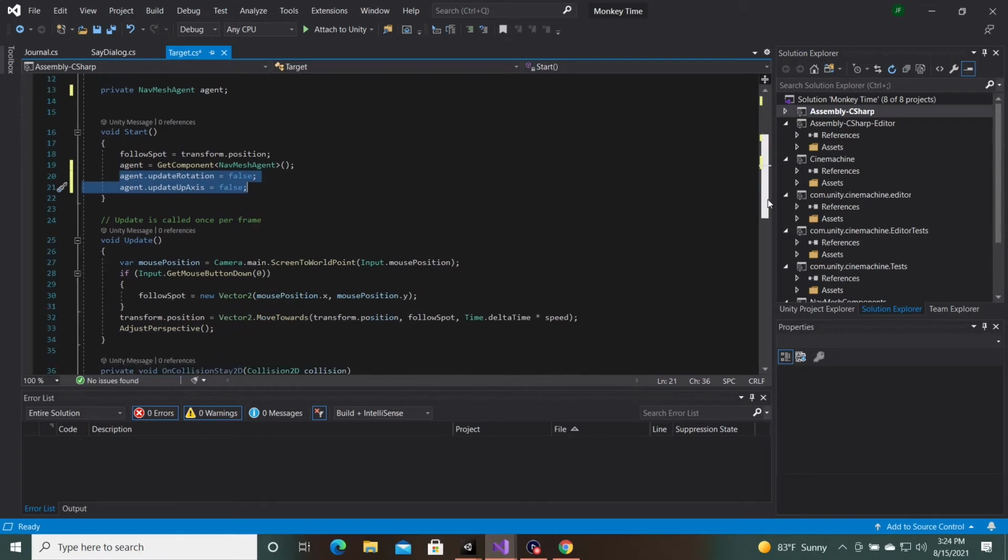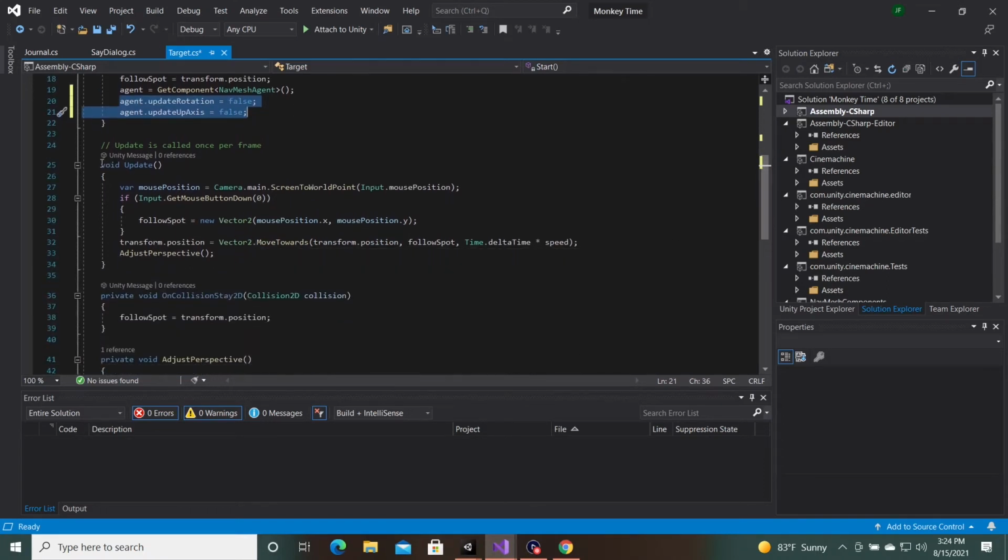So let's go down to the Update method, and this is really all in the script that you have to copy if you're joining in on this video for the first time. We made a variable called mousePosition. We set it equal to Camera.main.ScreenToWorldPoint, and that point will be wherever our mouse position is. We said if we click the left button, which is what Input.GetMouseButtonDown(0) means, then we'll make a followSpot that will be equal to a new Vector2 called mousePosition.x and mousePosition.y. So now we have the coordinate of where we click.